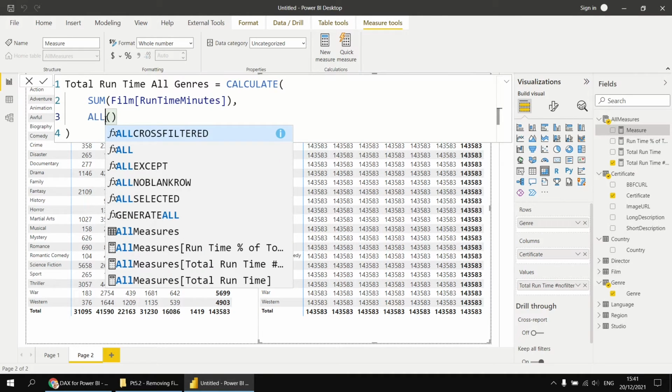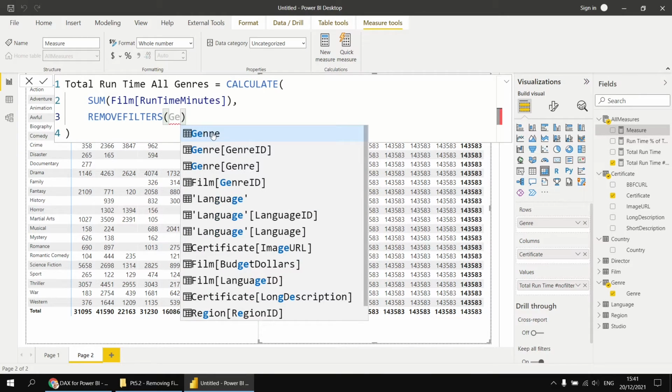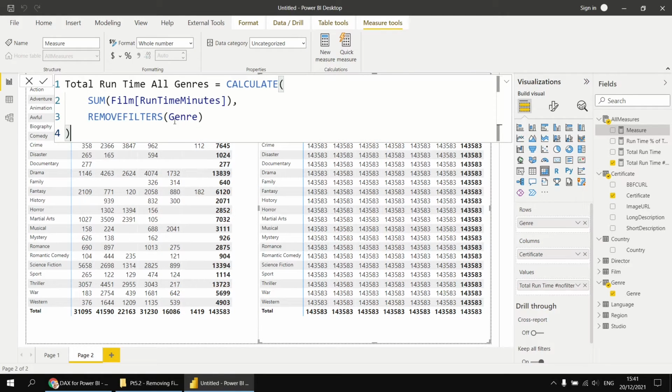They are completely interchangeable in a filter argument of a calculate function. I'm going to stick with my remove filters function though, and then pass in the name of the table whose filters I want to remove. So I want to remove all the filters applied by the genre table in this case. So once I've done that, I can update my measure to create it.